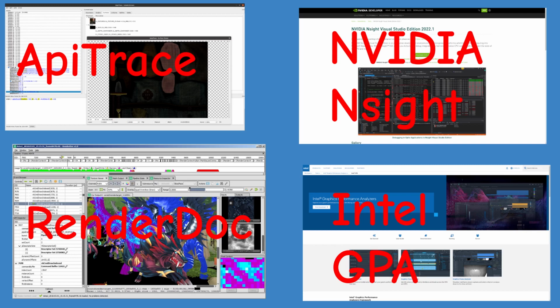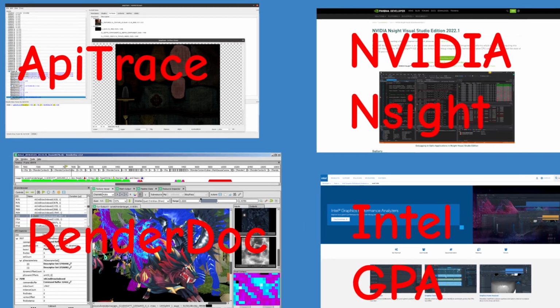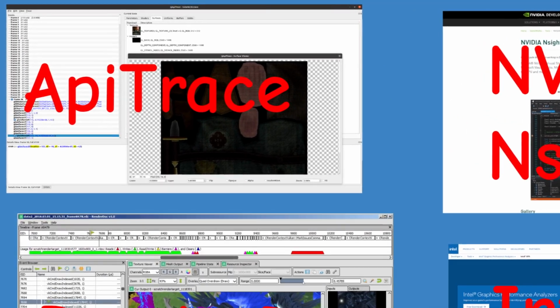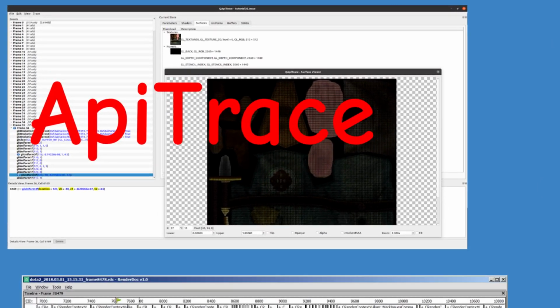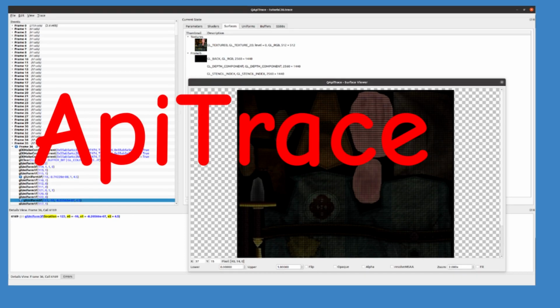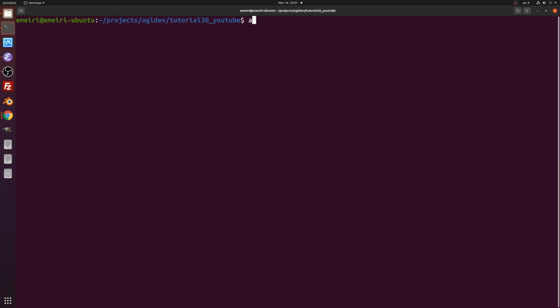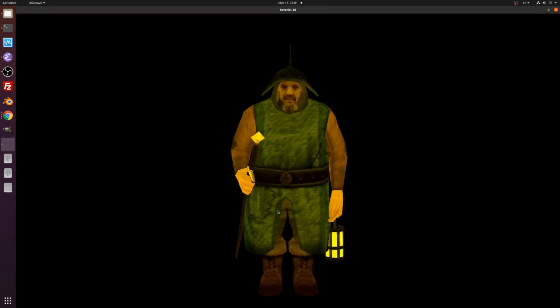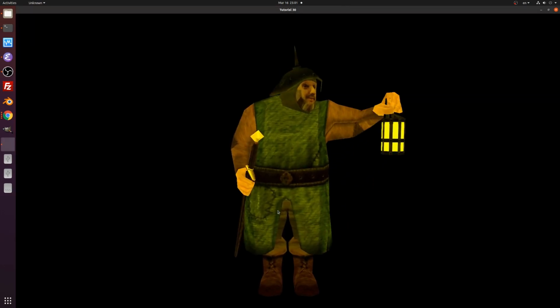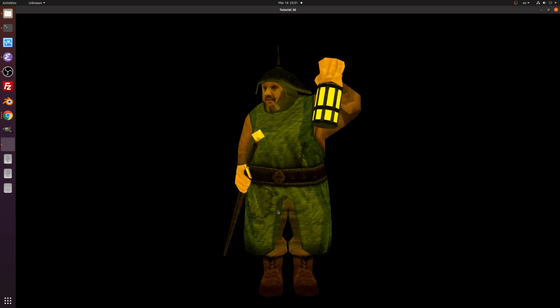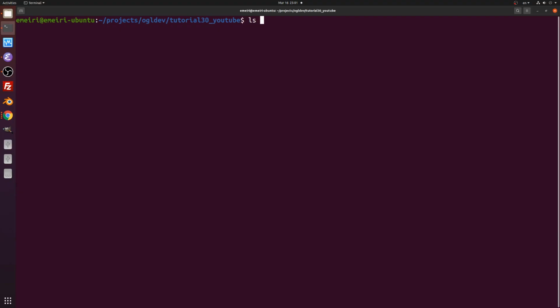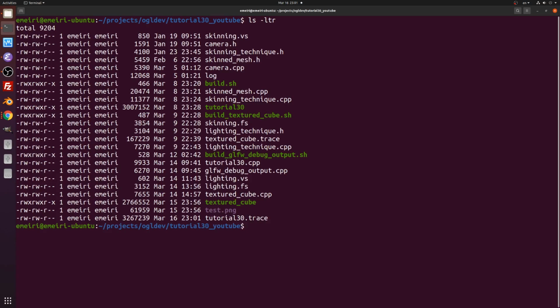Each of these tools would require at least one session on its own, so in this video I'll just give you a very brief overview of the main features of API Trace, which is the tool that I'm currently most familiar with. After you install API Trace, you capture a trace of your application. The trace is basically a log of all OpenGL calls, state changes, as well as the contents of all objects such as buffers, textures, and frame buffers.